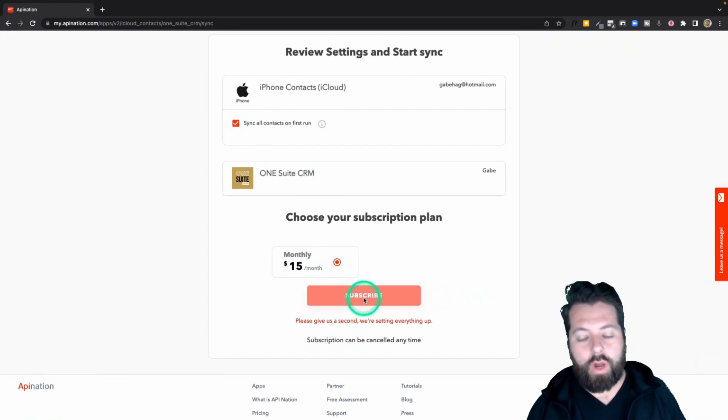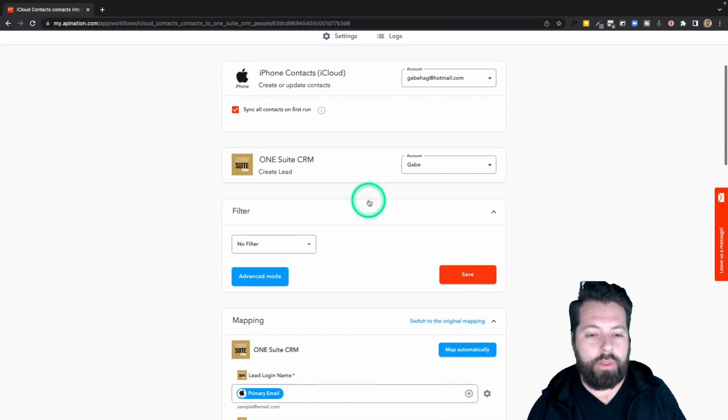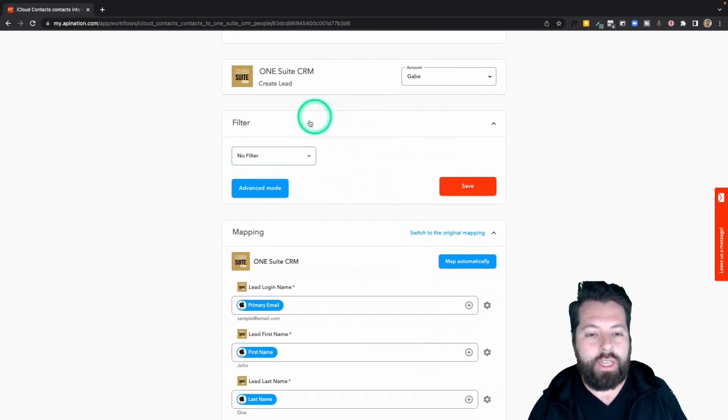I'm going to hit subscribe and it's going to create the sync. It's not yet active yet. I just got to hit this button to activate it, but I want to show you a couple things first. First, there is a filter here.